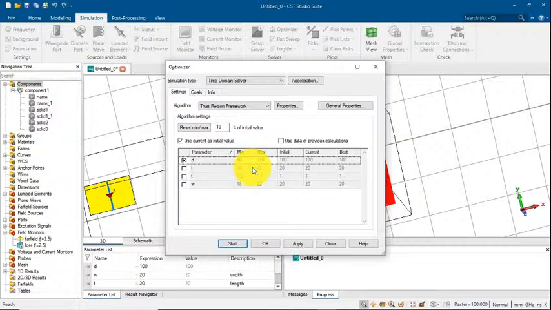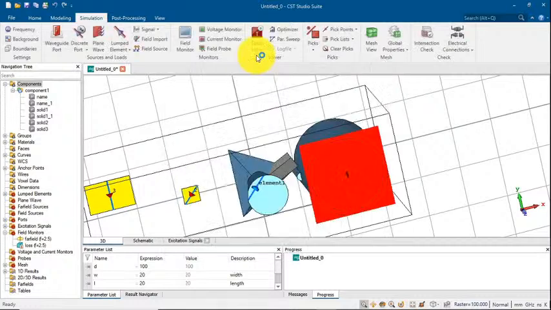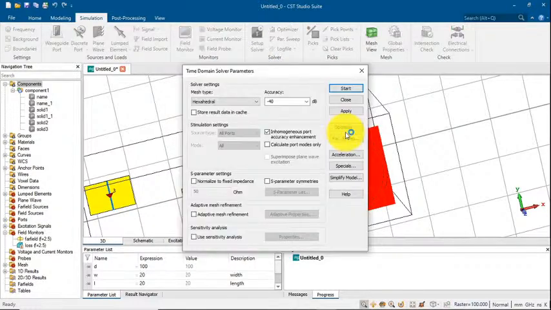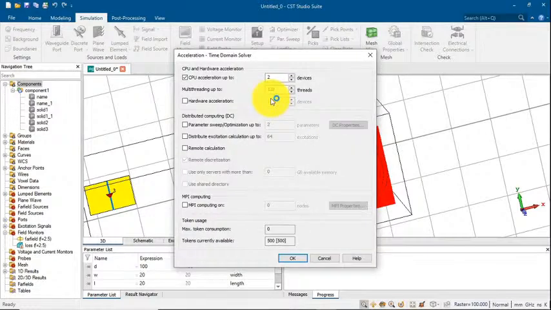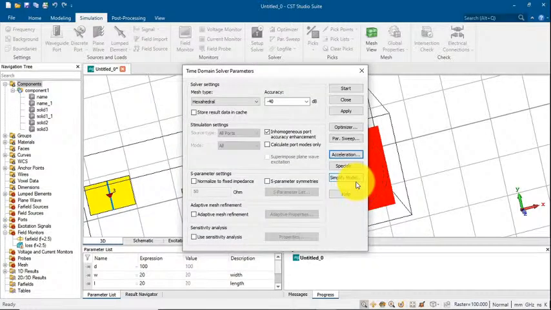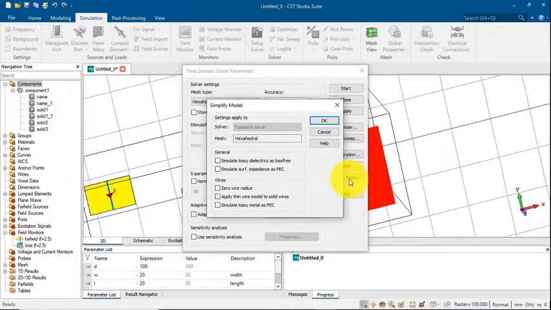So maybe I want to change the parameter from 20 to 120. Depending on what I want, I press apply to start the simulation. Okay, let me press close, start the simulation. Maybe I want to use the acceleration. I want to use the CPU, change the settings to have more results in less time.